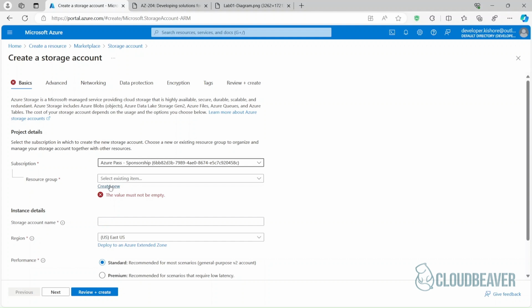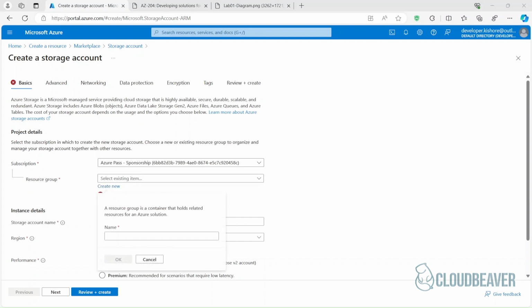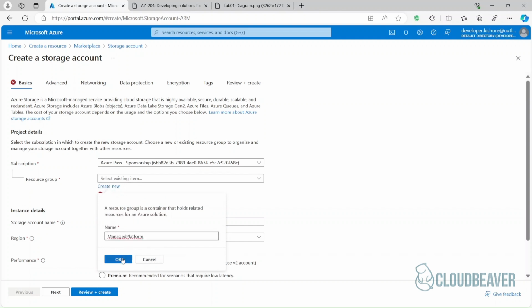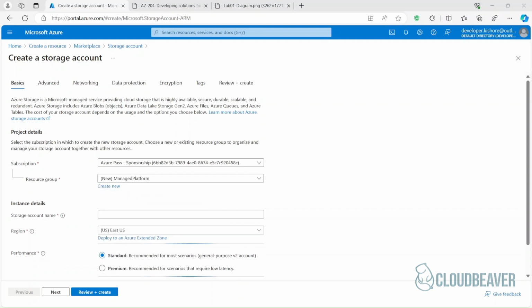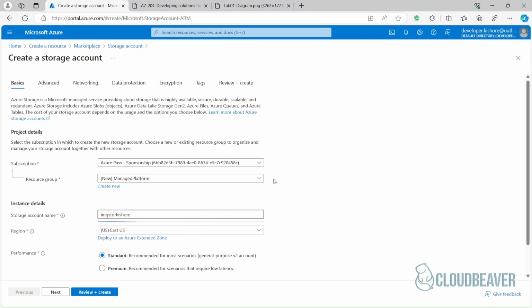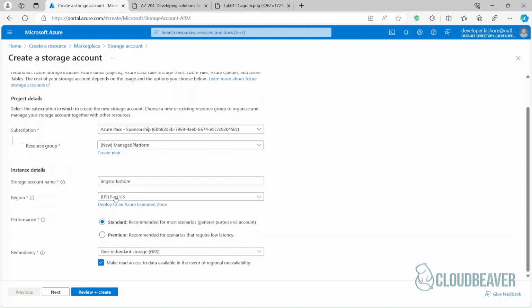Now we shall create a new resource group. The name of the resource group, I'm naming it in here as managed platform, which is the name according to the architecture we are making use of. And I click on OK. Followed by this, I'm also mentioning the details like the storage account name, beginning with something called image store to indicate it's a storage, and I'll put my name in the end to make sure this is unique as it's a host name. I will deploy this in East US as my region with the other details as default.